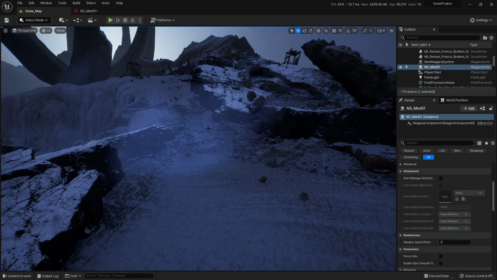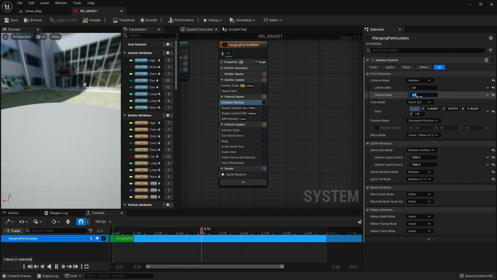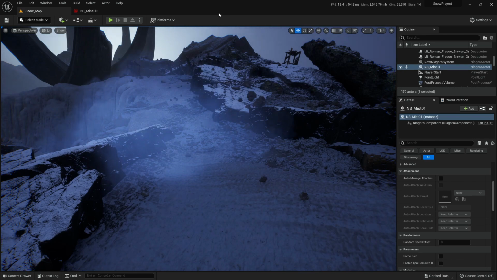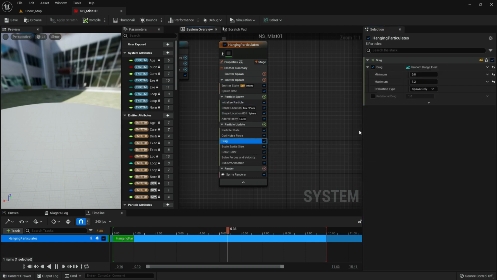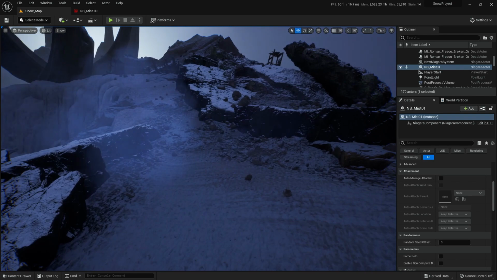We maybe need to add some drag and, of course, increase the lifetime. So here on the initialized particle, what about 6.5? And what about 4.2? Okay. The drag that came with this default is probably way too high. 1.2. Maybe we just leave it at 0.5 and 0.7. How is it looking? I'm liking it. I'm liking it.